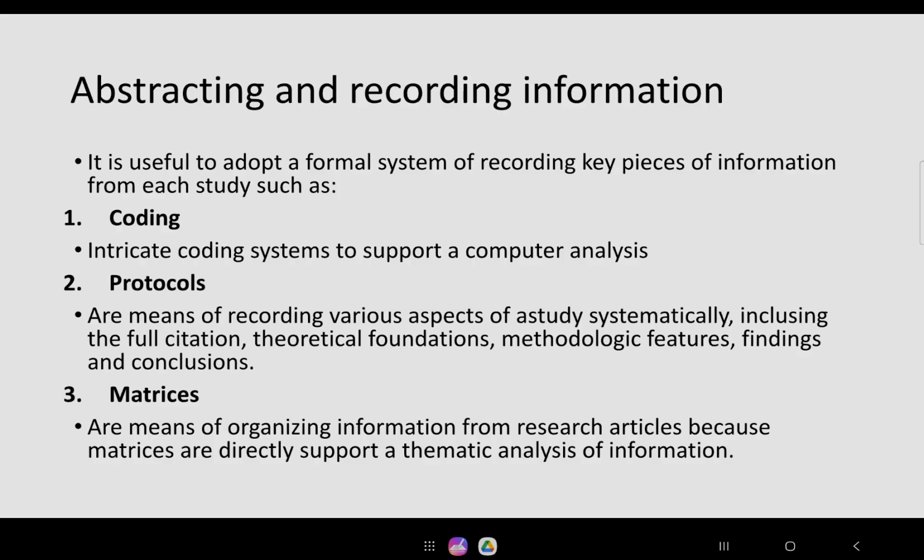So, when you use protocols, this actually helps you to maintain a systematic approach to review studies, and this ensures all necessary information is recorded for later analysis. Okay? So, lastly, we have your matrices. So, matrices are means of organizing information from research articles because matrices directly support a thematic analysis of information.